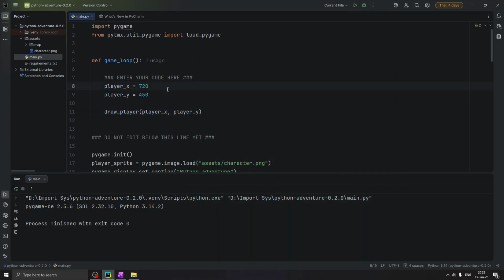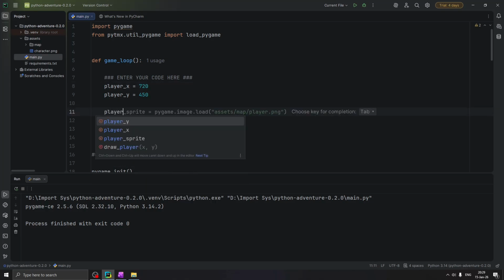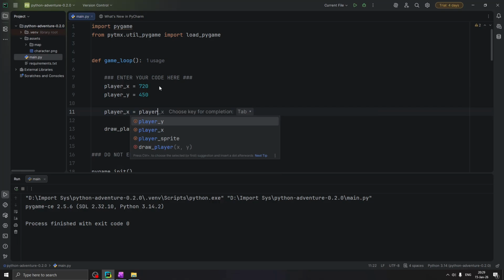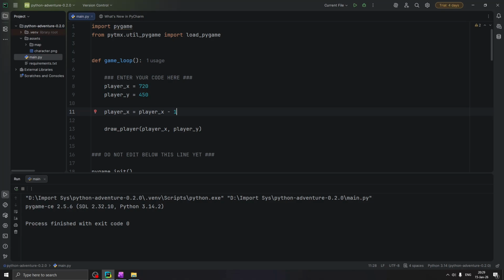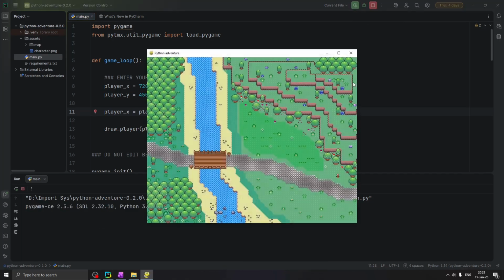Let's fix it. The main power of a variable is that you can update it while the program runs. Let's try to move the character towards the bridge. To do so, we have to decrease the character x coordinate within every frame. So, we will subtract 1 pixel from the player position every time a frame is rendered. Let's test it. And it still didn't work.